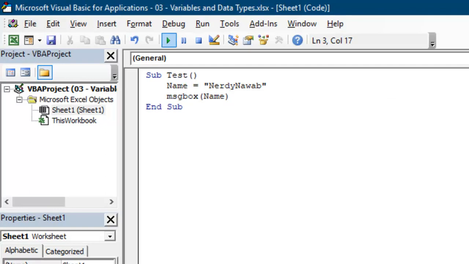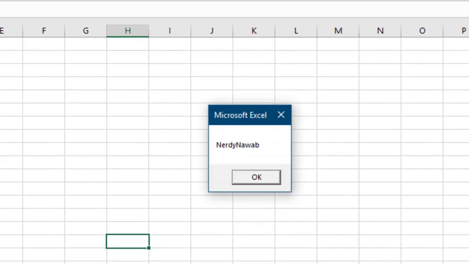To run your code, just click on this or press F5 on your keyboard. You can see the variable stored Nerdy Nawab and it's able to print the correct value of it.